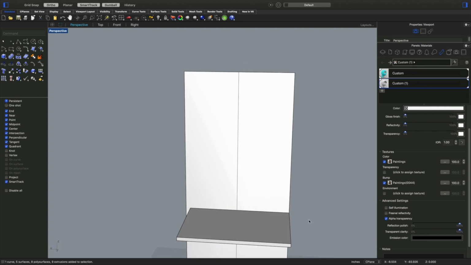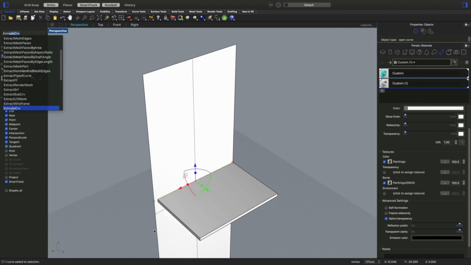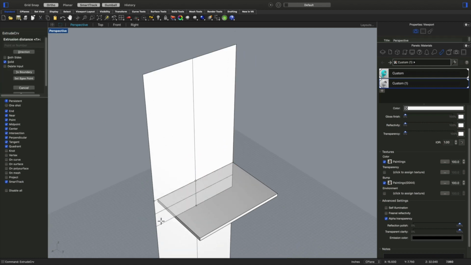Okay. And then I'm going to draw a line from that point there to where it says perpendicular. And then I'm going to click on that line, extrude the curve. It's going the wrong direction. So I can hit D for direction. And I can actually use this as my guide. So if I click here and click on this edge here, it'll go that direction.